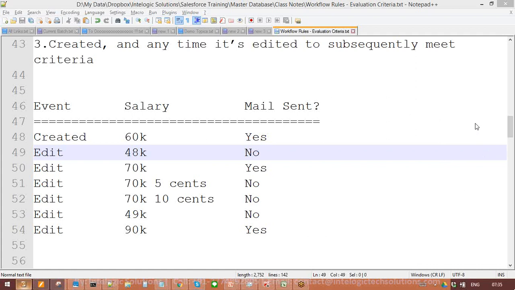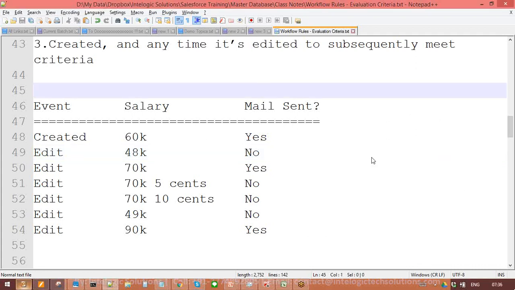If 60K is updated to 90K, no need to mail, right? Yes, very good. Correct. It's already matching. Very good. No need to send mail. Very good.